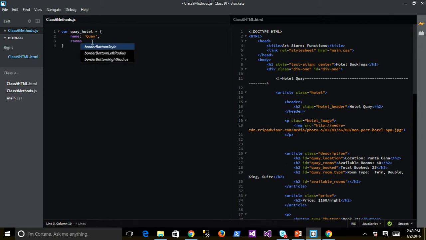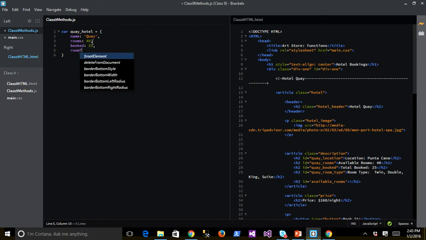So the next property that we're going to have is rooms. And this is just going to be the total number of rooms in our hotel. The number of booked rooms, we're going to say 25. And also we're going to introduce an array, which is going to contain the room types.